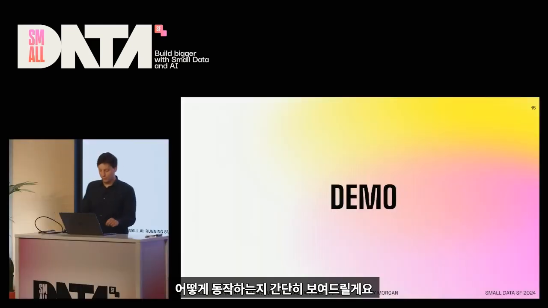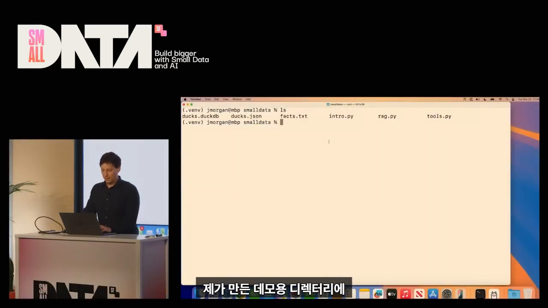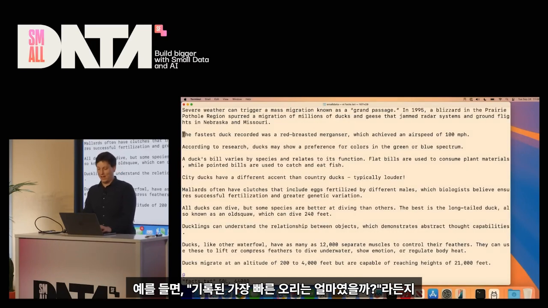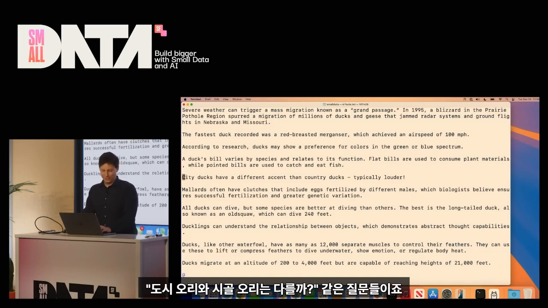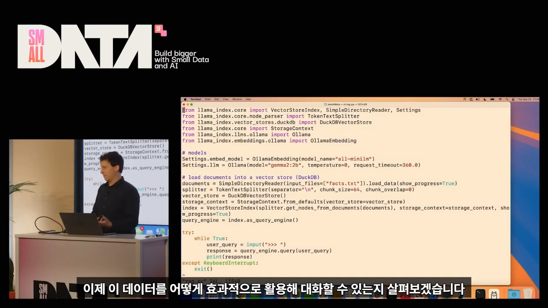So I'll give you a quick look of what that looks like. Switching back to my demo here, in my demo bucket directory, we have some duck facts. A ton of cool facts in here, like, hey, what's the fastest duck ever recorded? Are city ducks different than country ducks? Let's see how we can talk to this data effectively.